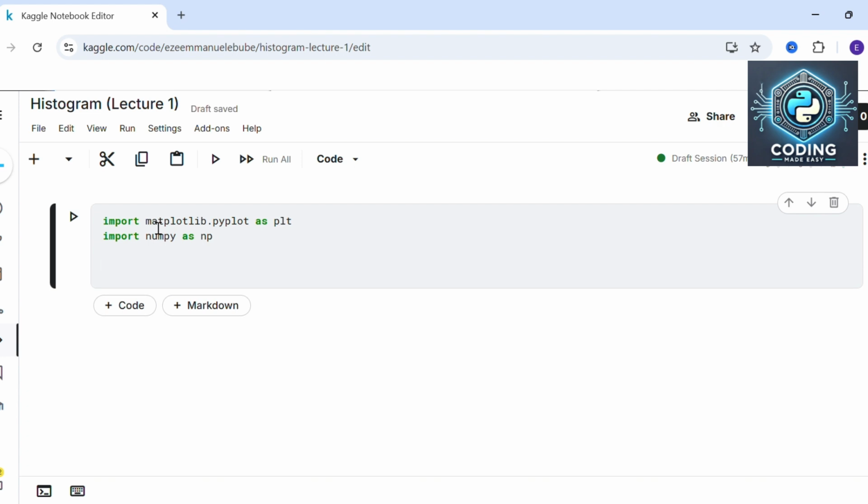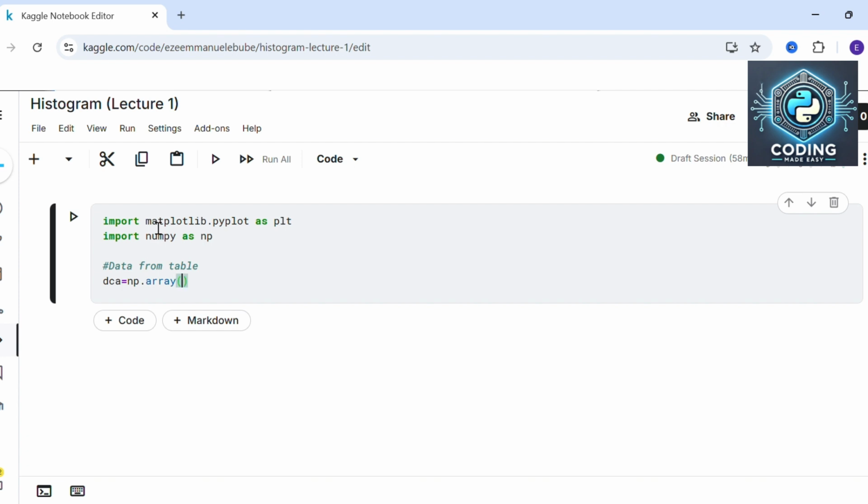Then to load the data, we can use this hash to give explanations, like to make comments and descriptions. Once you put a hash, anything that comes after it is not relevant to the code. It's just a comment. You can decide not to put it, but it makes our work more understandable.